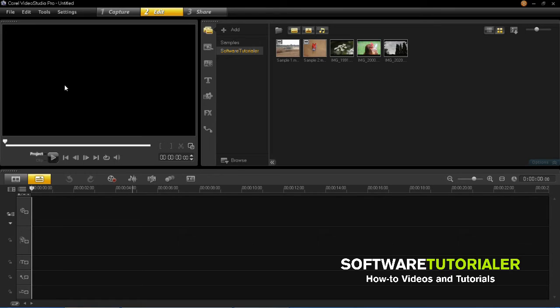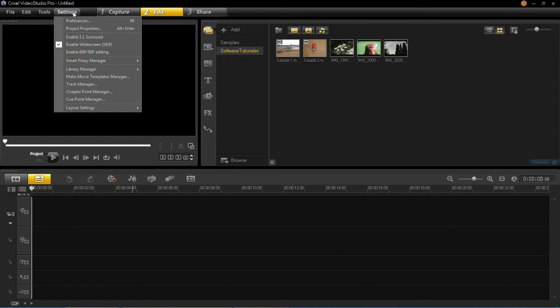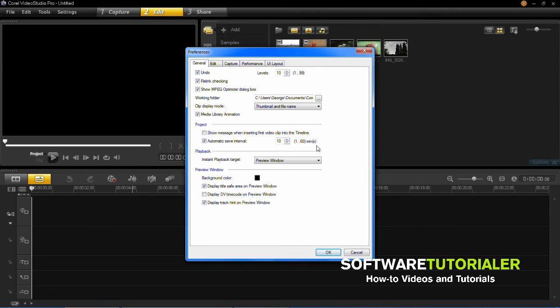So it's very useful. To do this you just go to Settings, which is at the top here, and then you click on Preferences. You then go onto the General tab, which is normally defaulted, and then you go down here to the Automatic Save Interval. So you need to tick that, and then the number shown here is in minutes, and if you got it set as 10 like it is here as default, it will save on its own every 10 minutes.